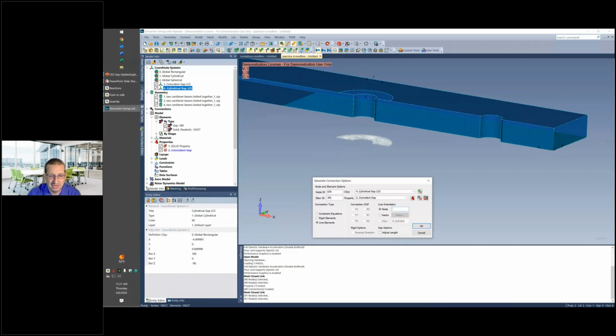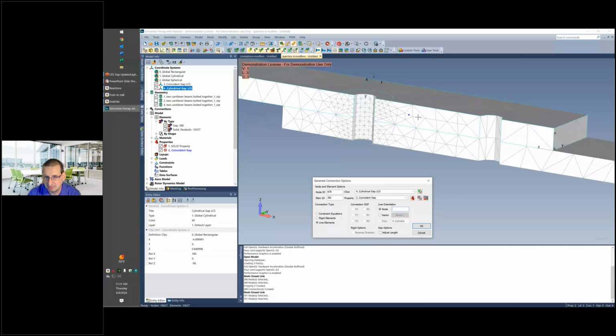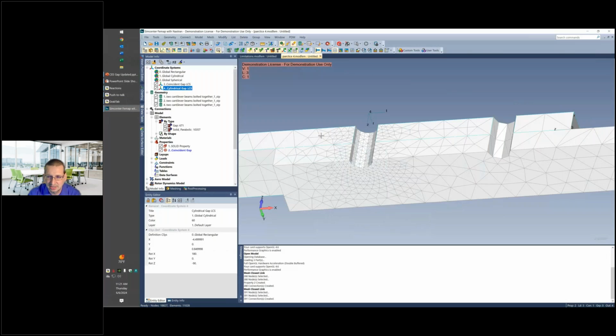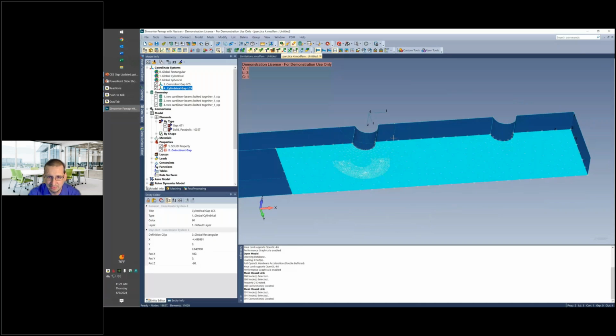So let's turn on our mesh because we now need to select a node. I don't want to select anything on that interface because that'll create another problem. But again, just another random node. And I'll click OK. So now we should have our gap elements there. Again, I like to turn off the mesh just to kind of verify. Good, wonderful. Everything disappears.